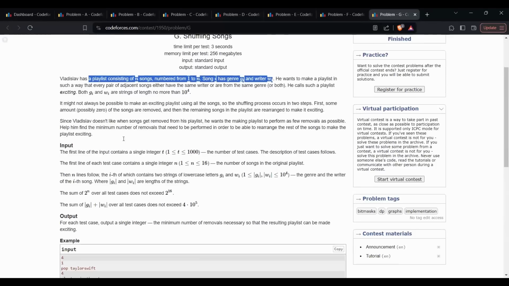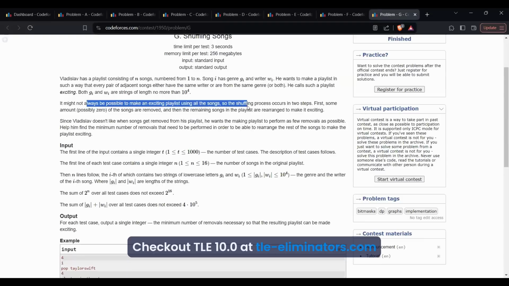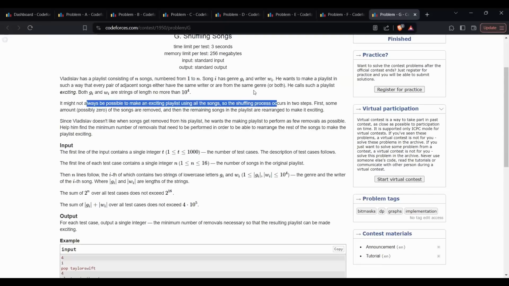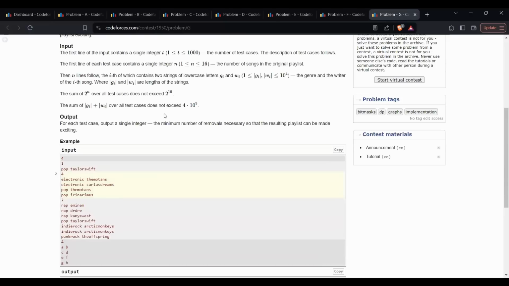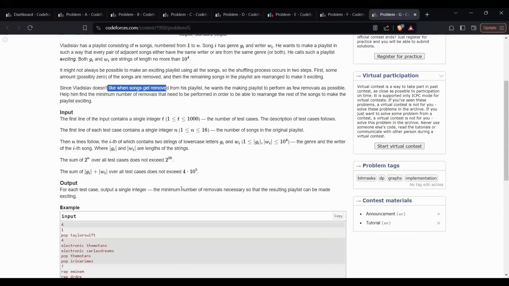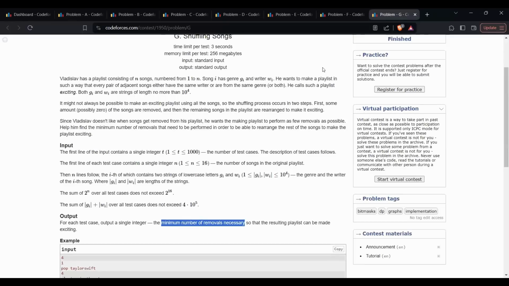Now the thing is, the song and the genre are strings of length no more than 10 to the power 4, and it's not always possible to create an exciting playlist with all the songs. So first of all, some songs will be selected, then they will be arranged in some order to get the exciting playlist. Now we need to find the minimum number of songs that have to be removed to get an exciting playlist. So let me explain this.